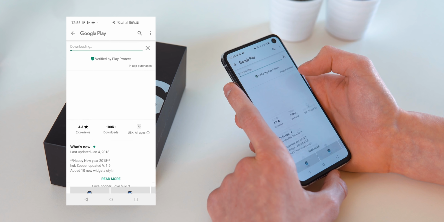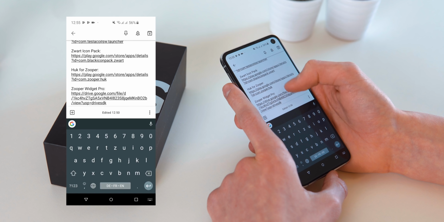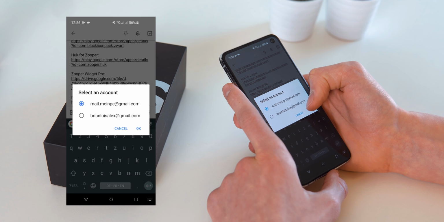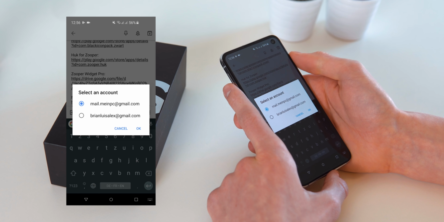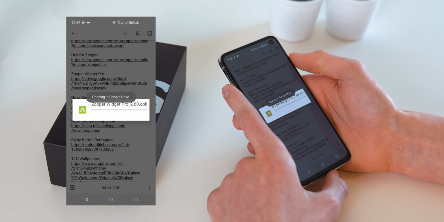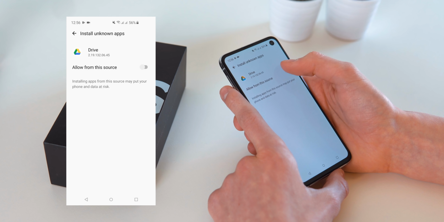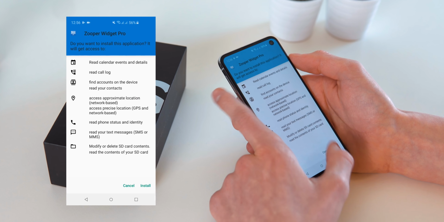This is an add-on for the Zooper Widget Pro, which is unfortunately not available from the Play Store anymore, so I've put a link to Google Drive in the video description where I've hosted the APK. The good thing about that is that you don't have to buy it anymore for $2.99. You can just download the APK from this link and get it for free.